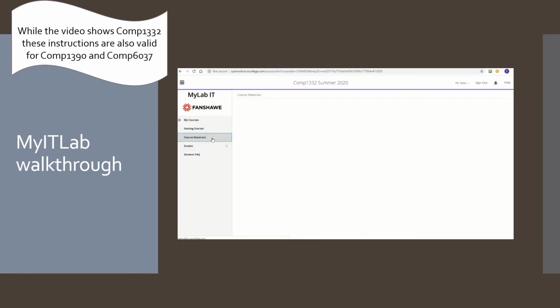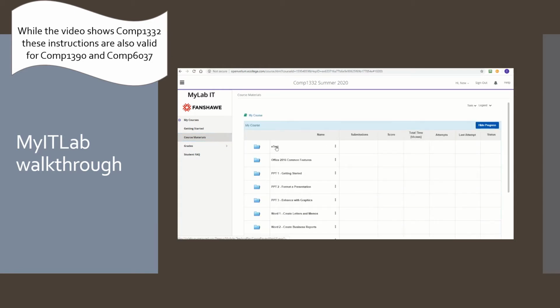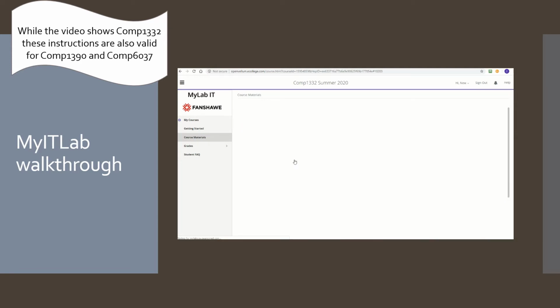To do your actual work each week, you're going to click on Course Materials, and within Course Materials you're going to display all of the options that are there. So there's your e-textbook, so you can click here to look at the textbook. Again, when you buy the code, there are instructions in that using MyITLab folder on how to set it up on your phone. So you can read it on a phone or a tablet, or you can click on it here to access it directly on the computer. Then each week, so this week we're in this option here, Office 2016 Common Features. So let me show you what's here.